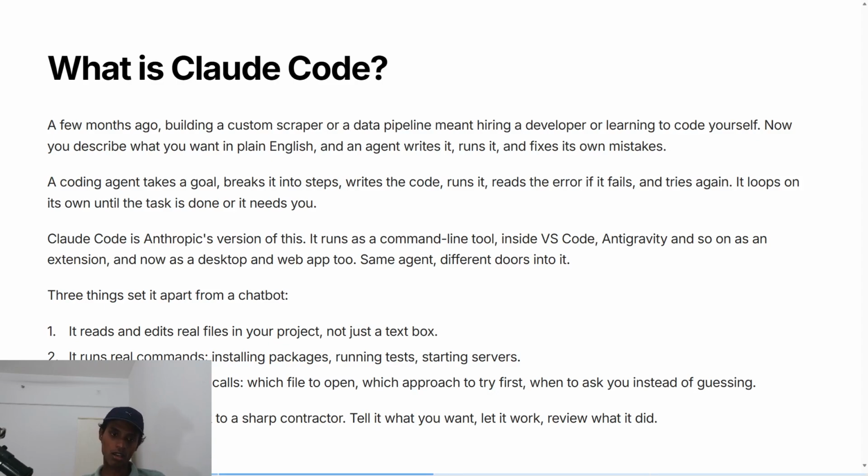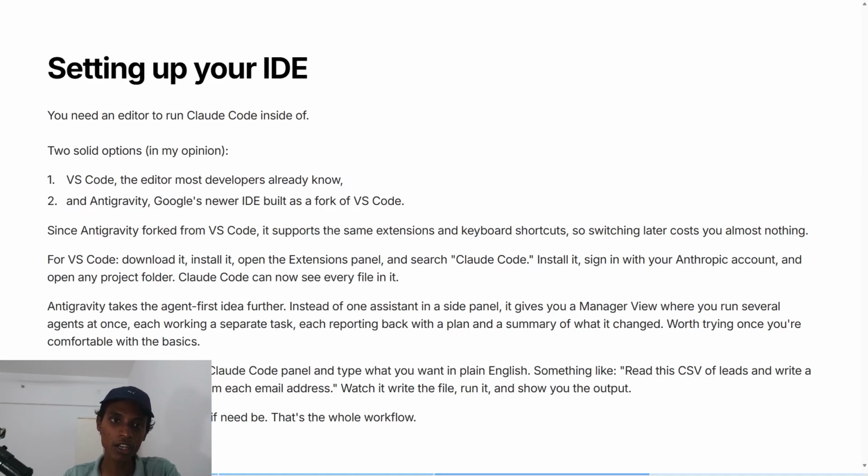Talk to it like you talk to a sharp contractor, like a sharp junior developer. It's basically like that, right? You can tell it what you want, let it work, and then review what it did, and then reiterate if need be. So that's the introduction.